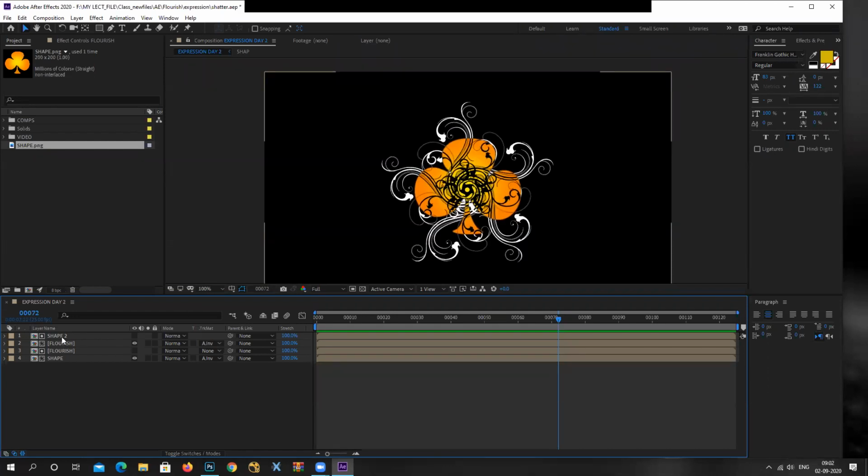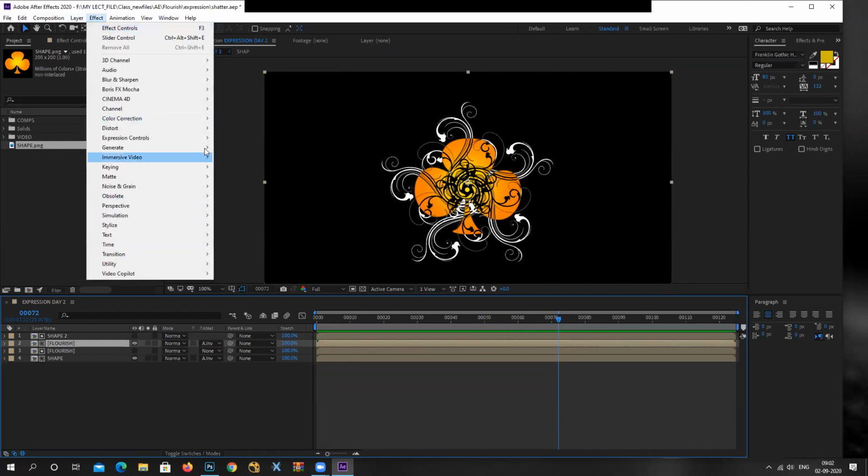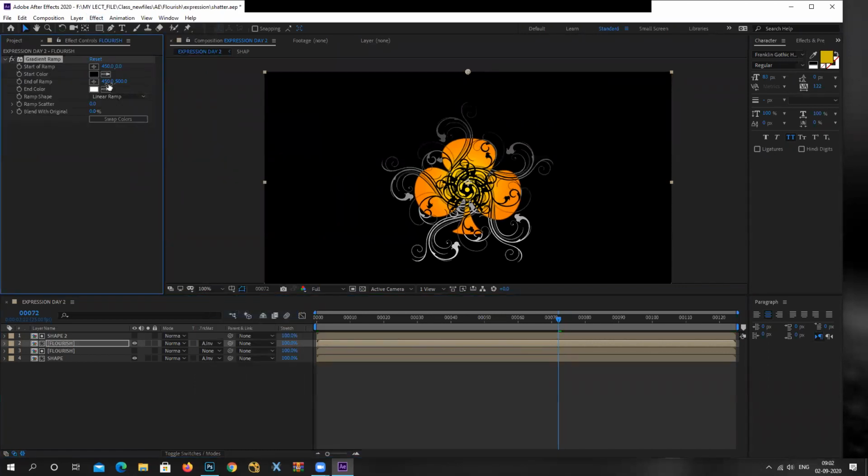Okay, I need to change the color of the flourish. So flourish color is on this. I'll go to effect, generate, and I'll choose a gradient frame. Up to you, what color you like. I'll take the same color, yellow and orange.